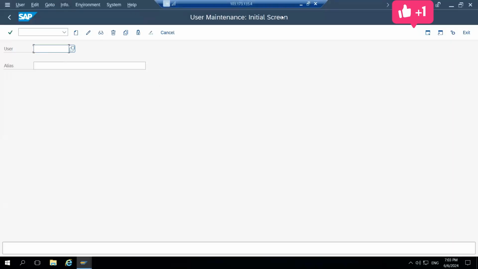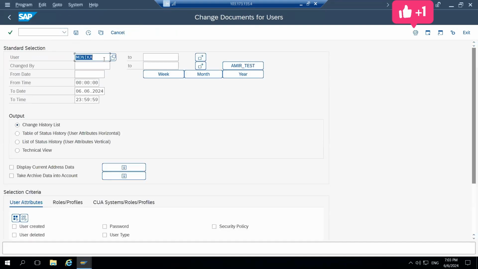See, we are on the SU01 main screen. Like Monica, I entered your user ID and then I will check information. See, change documents for users. You will click on it. We entered your username and execute it. Wait a second. We have to select the time period here as well and enter.